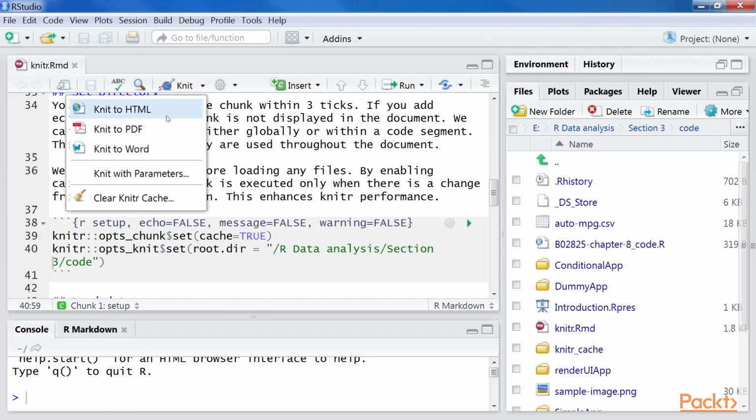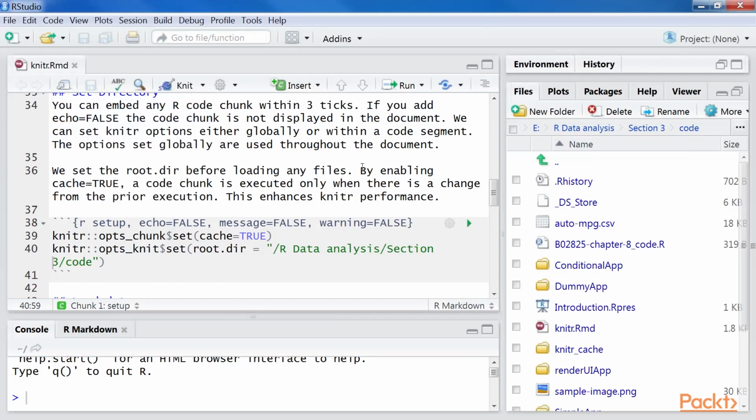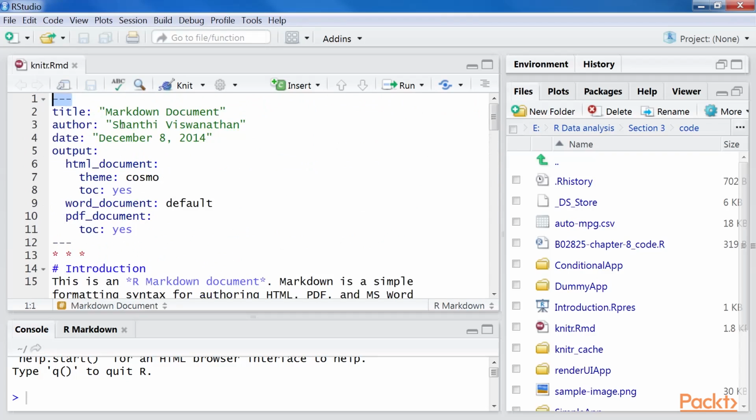There are three output types: Word, PDF, and HTML. The initial three hyphens indicate the start of the metadata section. TOC as yes causes the table of contents to be generated based on the headings in the document. This is explained in detail in the next section. The final three hyphens end the metadata section.